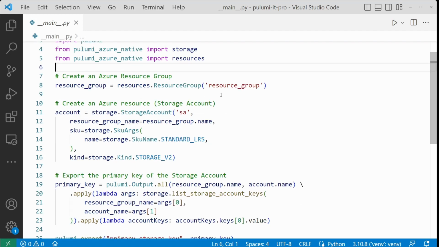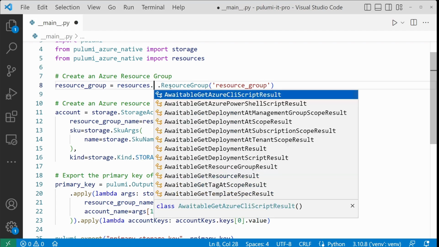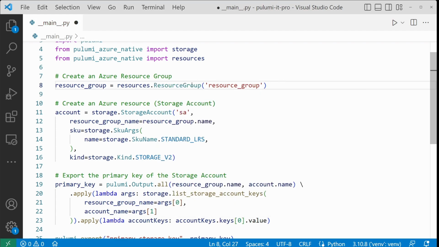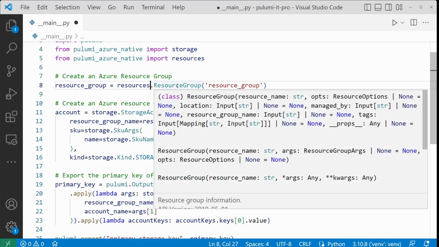Then we start creating the resources. The first thing we are looking for is the resource group. So we take the resources library, which references this import we've got there. And hopefully my IntelliSense is working, you can see this has various different properties, one of which is resource group. So we are using that, and if you've not used Python in Visual Studio Code before, if you hover over a property, it will show you the things it accepts.